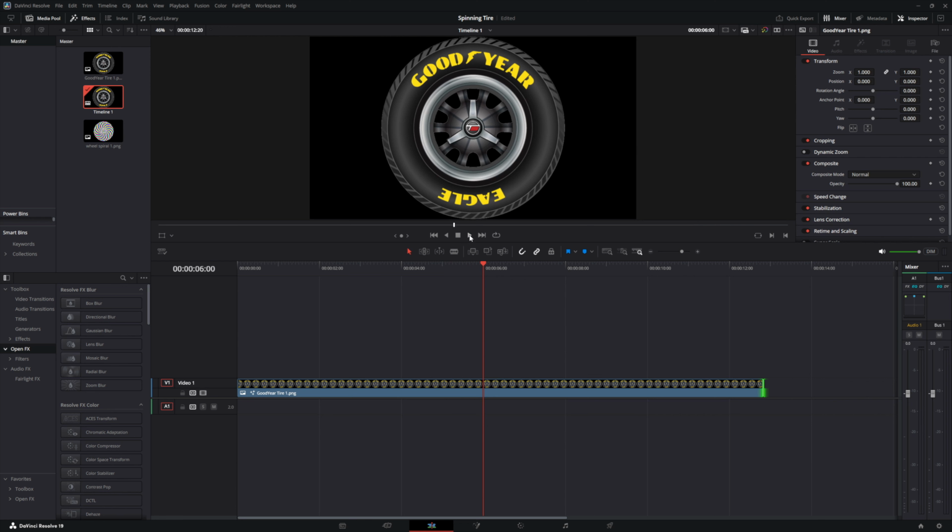You can extend this timeline out longer and make it spin more. The longer the timeline, the more revolutions this will do. If you increase that number 60, it'll go and spin faster.